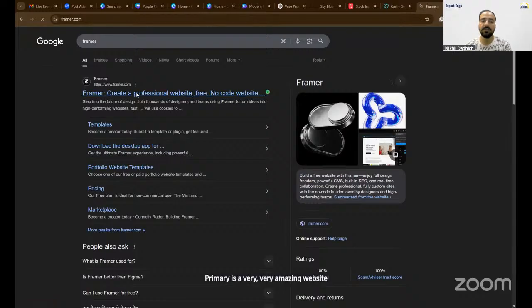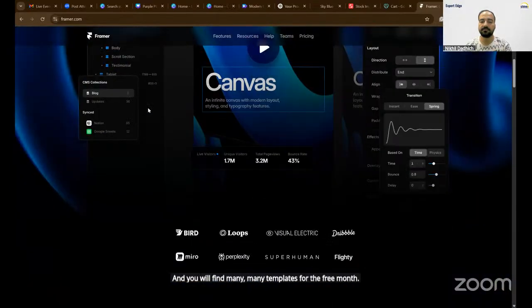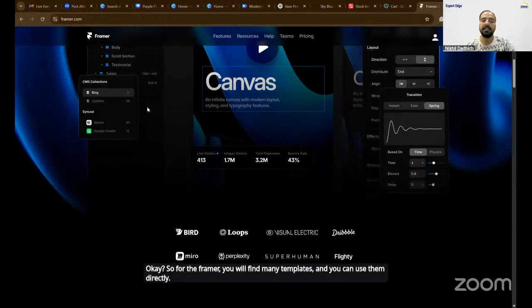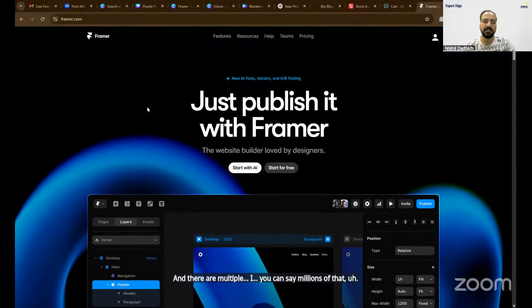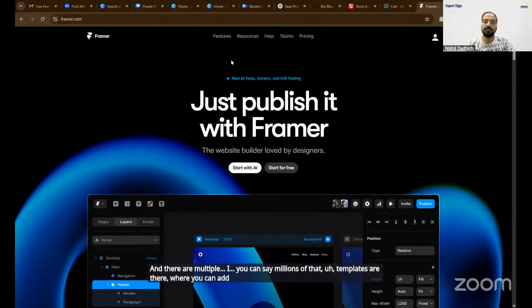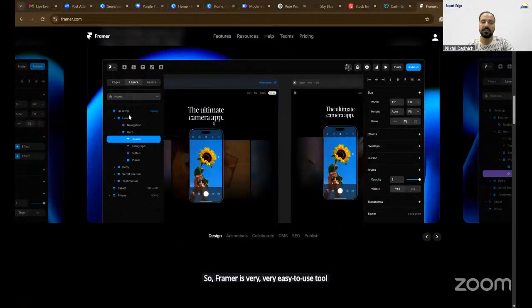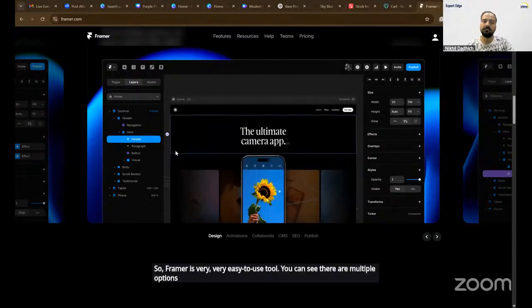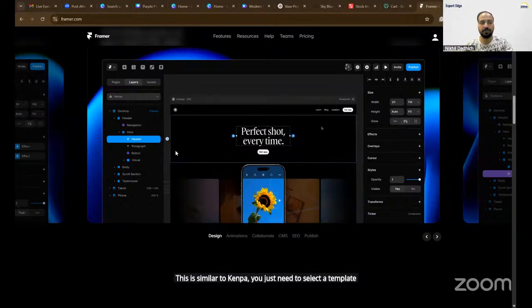You just need to click there, and you will find many templates for Framer. Okay, so for Framer, you will find many templates, and you can use them directly. There are millions of templates where you can add multiple styles and everything. Okay, so Framer is a very easy-to-use tool. You can see there are multiple options. This is similar to Canva. You just need to select a template and change it according to yourself.